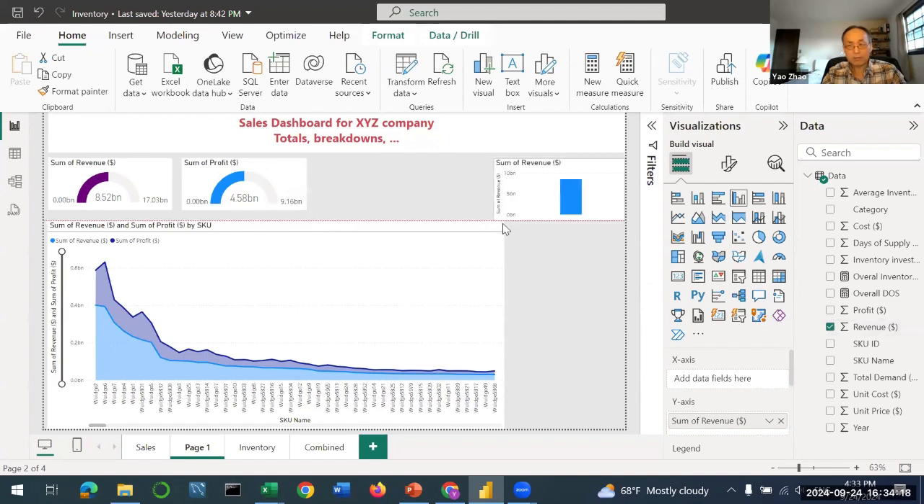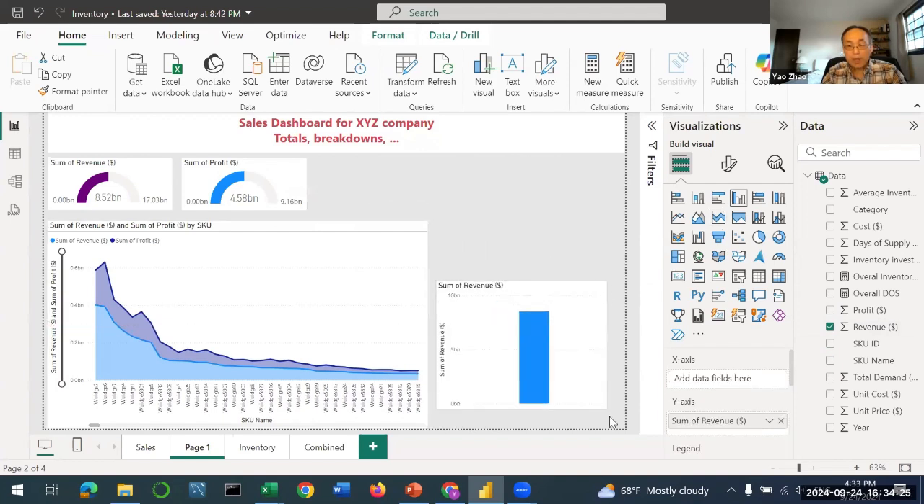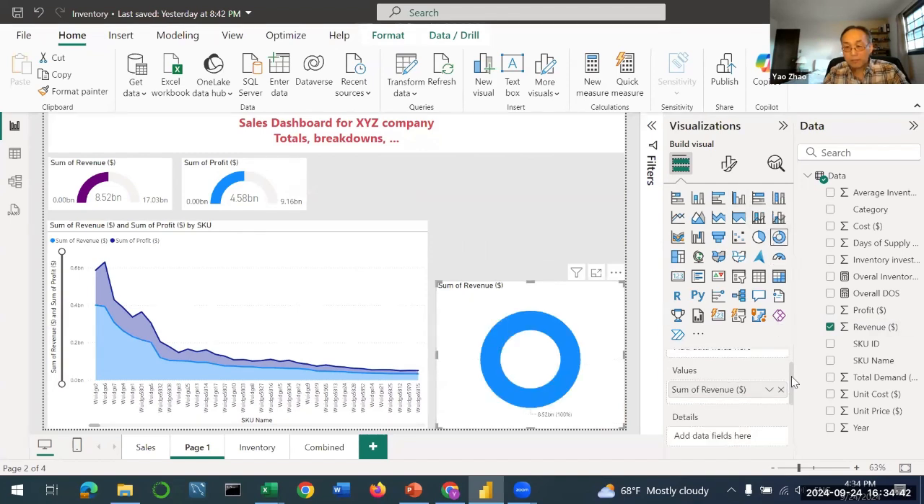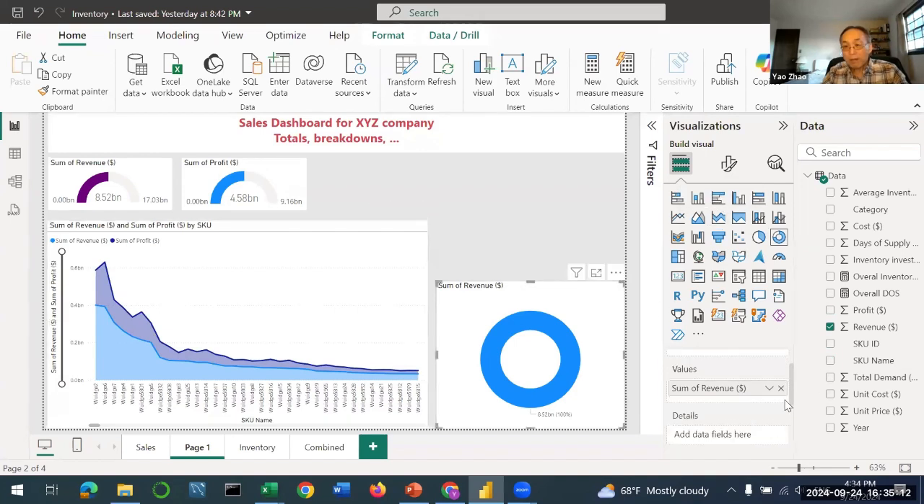Default is a bar chart. Let me make this smaller. I want to know how the revenue is distributed among different categories. Let me change this to a donut chart. By the way, you see that the selected visual is circled, has a solid edge. That means this visual and this type of graph is selected. If I click on a different visual here, this type of graph is selected because it has an edge. Okay, just for information.